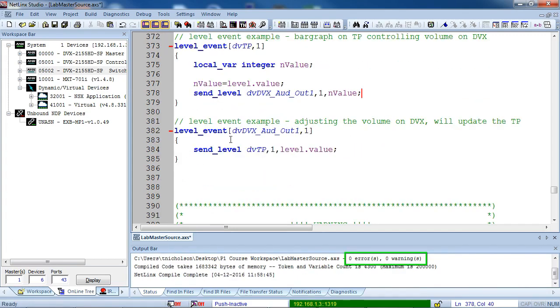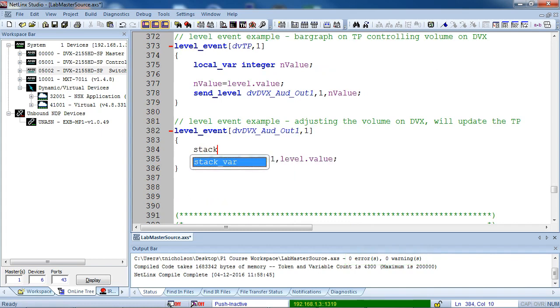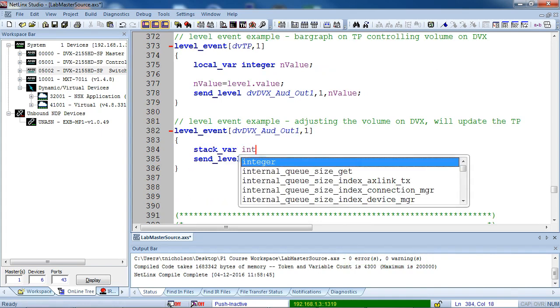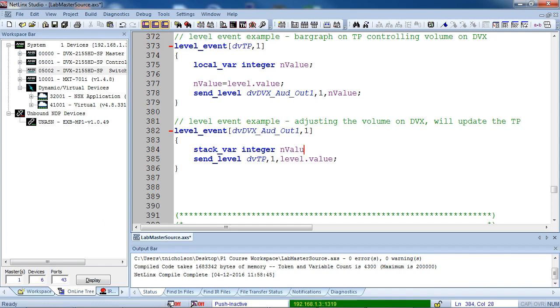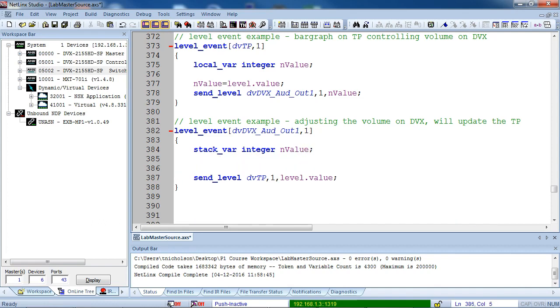For the second one, I'll create a stack var. If you do this, you won't be able to view the value in the watch bar of debug. And I don't care if the variable is destroyed after I use it, and I definitely don't need to use it outside of my level event. While I'm demonstrating both types of local scope variables here, it's worth noting that the second example, the stack var, is not really necessary. If we don't need to debug it, why create a variable at all? I would simply send level.value. That's all there is to it.